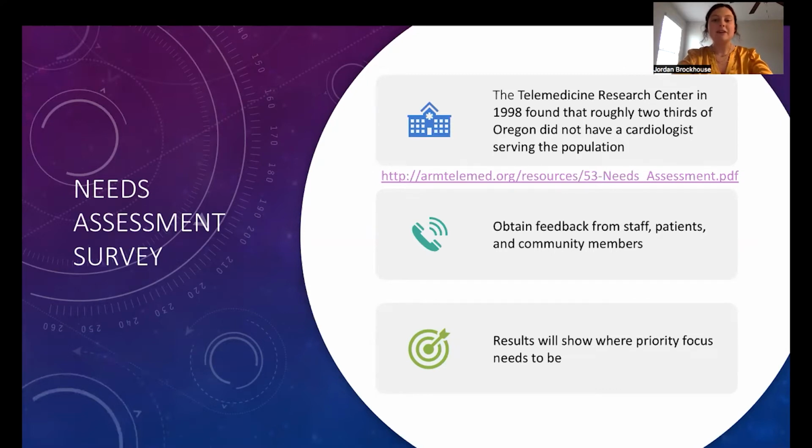You need to obtain feedback from staff, patients, and community members. You need to include mailed surveys, telephone surveys, and health department surveys. You need to keep in mind you're trying to reach every individual in your population. Questions would include things about transportation, internet, health literacy, employment, and family status. The results will show where priority focus needs to be.